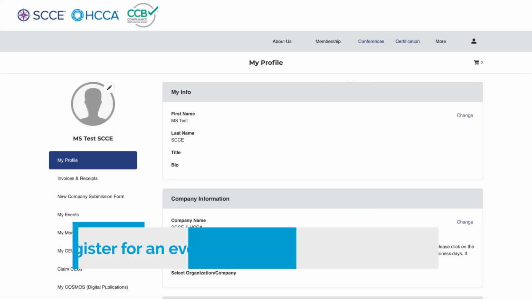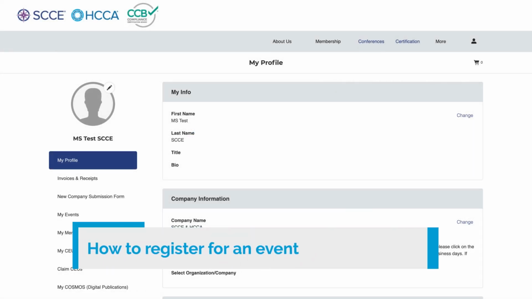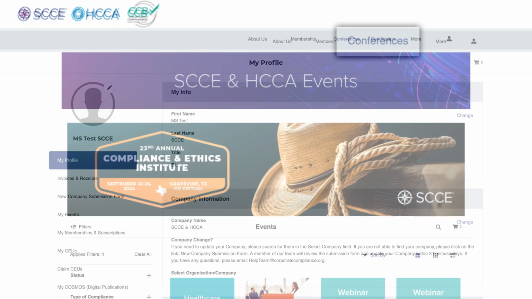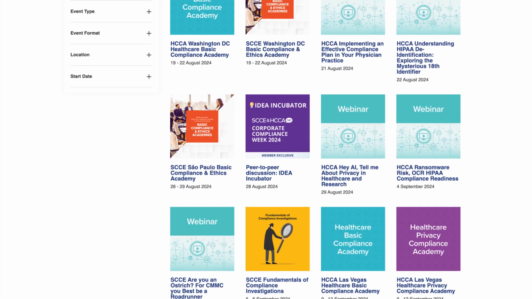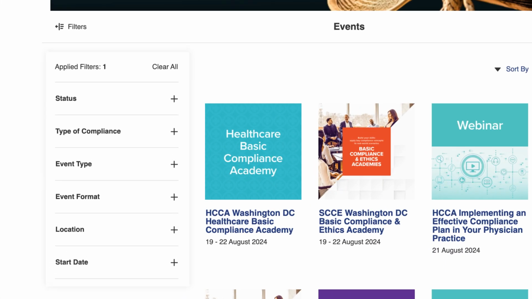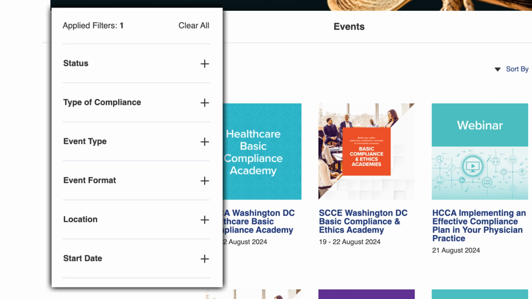How to register for an event. Once logged in, click on the tab labeled Conferences. Once you find the event that you are wanting to register for, click it. There are filters that you can apply on the left side of the page to specify your search if needed.